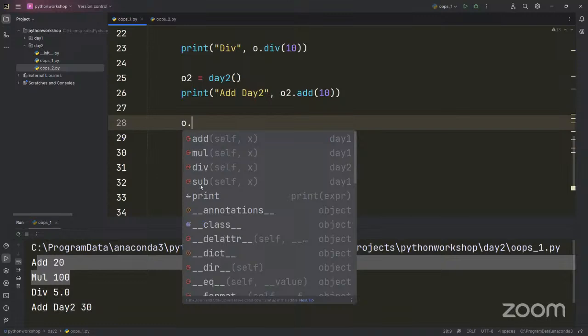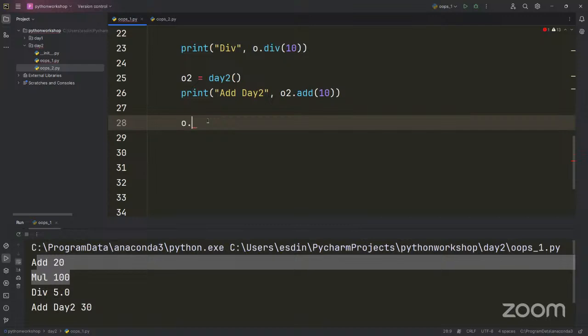So the correct syntax: if you declare the super keyword correctly, addition will come from day two only. It will not come from day one again. So that's overriding.